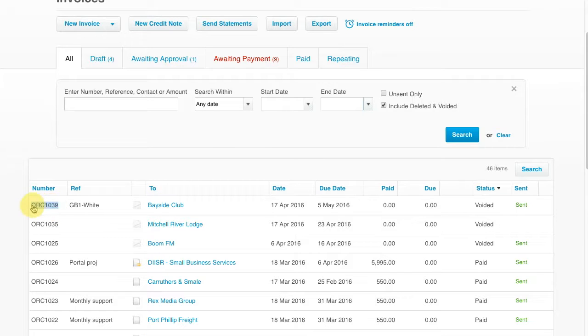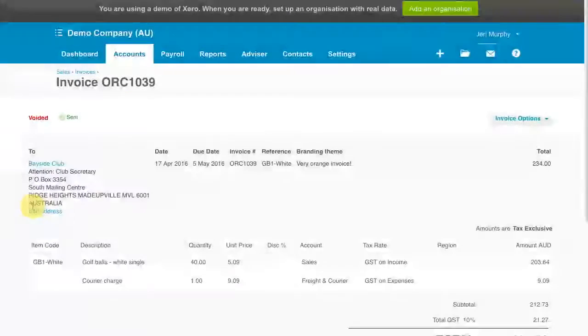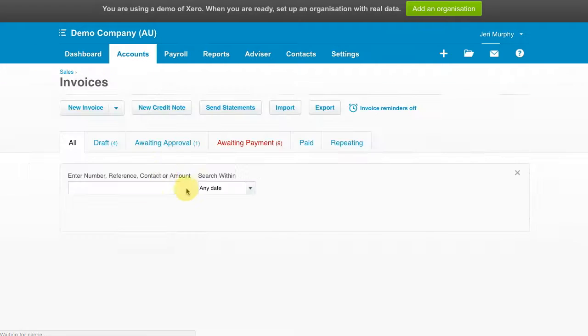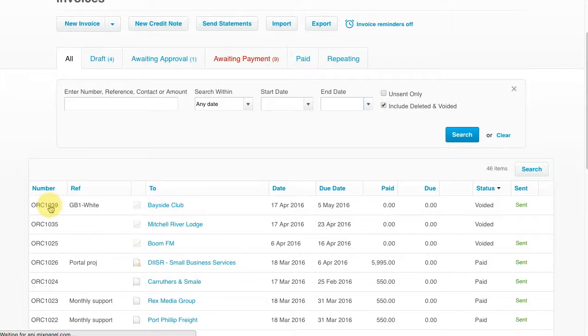I'll make note of the invoice number here being ORC 1039. Oops, I went into it. It makes it easier for me to do it in here. So just go back a screen so I can step you through. So I've copied that invoice number and we can see that it's voided, and there's no tick boxes or anything for me to do anything in bulk. So the only way I can do anything with this invoice is to click on it.